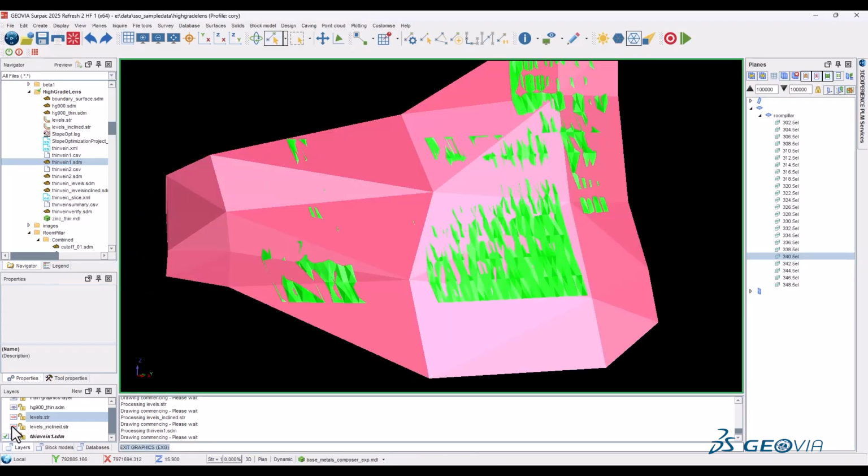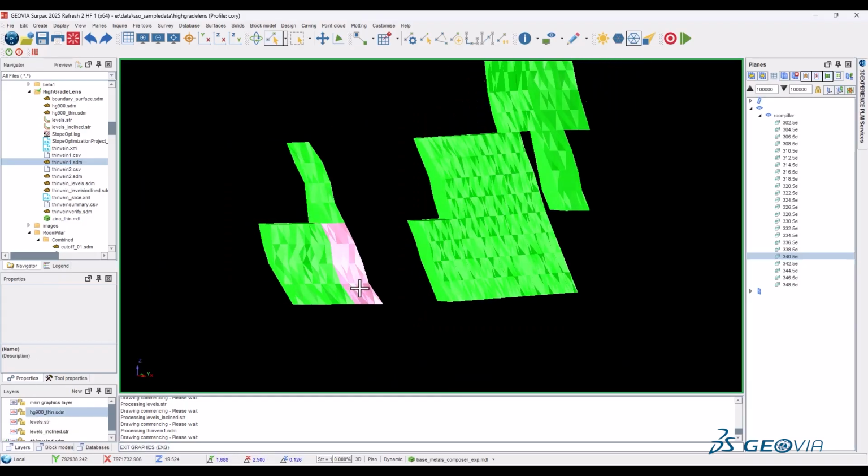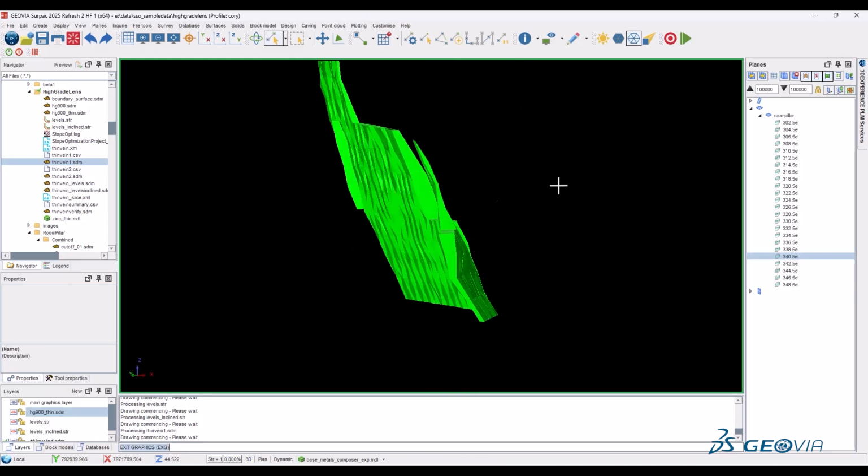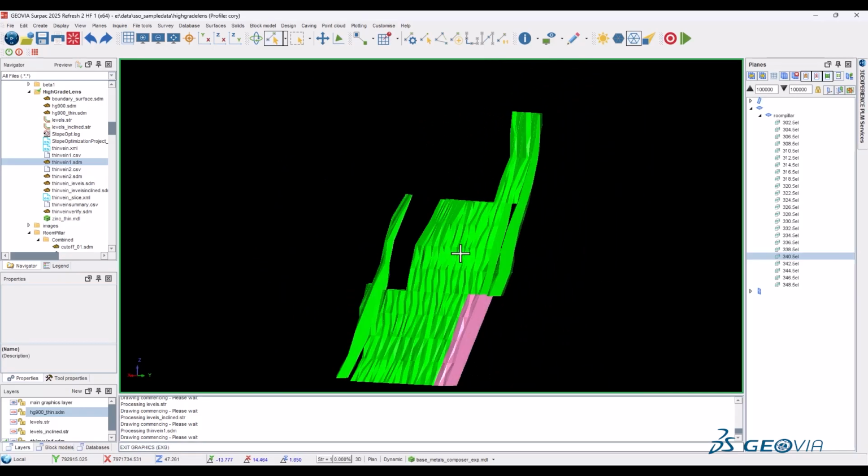So if we turn off our vein itself, we will see that these are stopes that got created within the surface, and the faces are much more complex than the flat faces of our previous runs. These do follow the surface shape. So these are how you would get stopes that follow the vein much more closely.